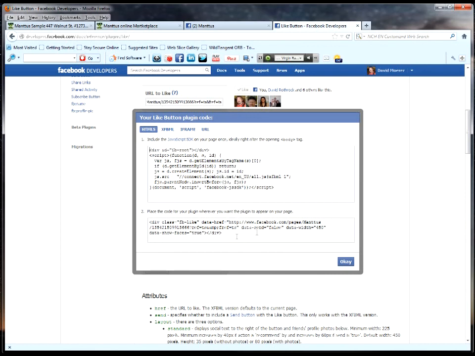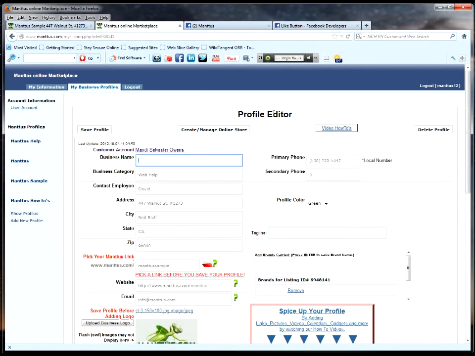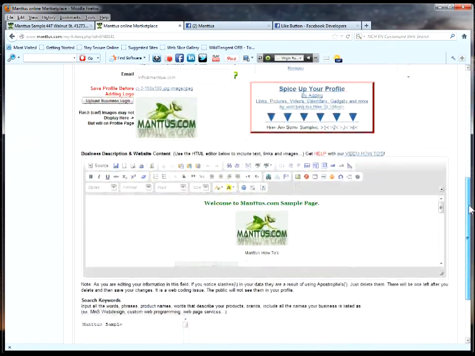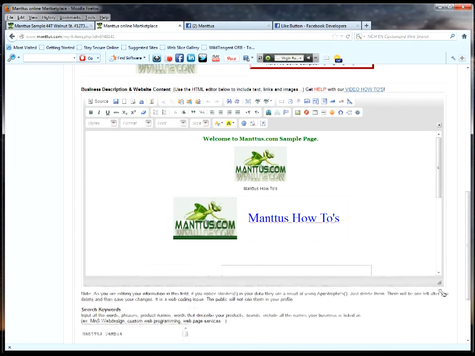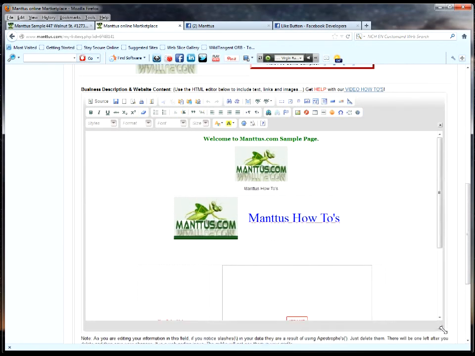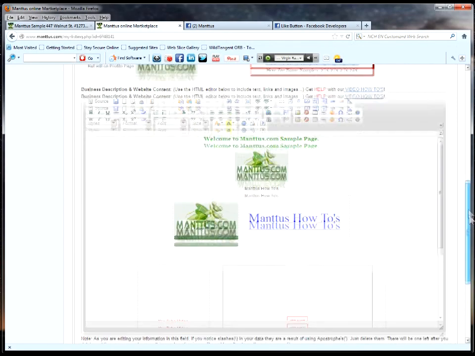This code then you are going to put in on your Mantis edit page. So we're going to go back here to our edit page where it says Profile Editor, and we're going to scroll the page down here, so we have our editing area, and over on the right hand side of the editor, I like to take this and give myself a little bit more room so I can see what I'm doing here.